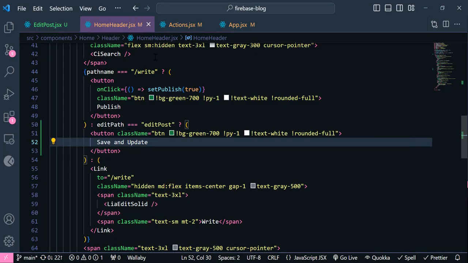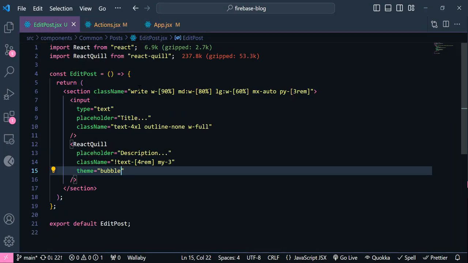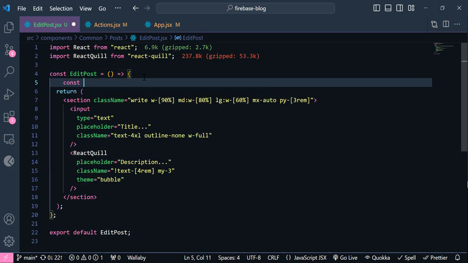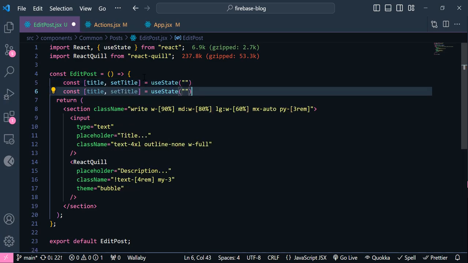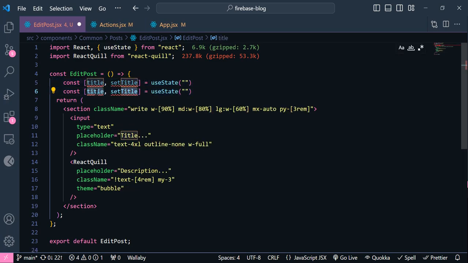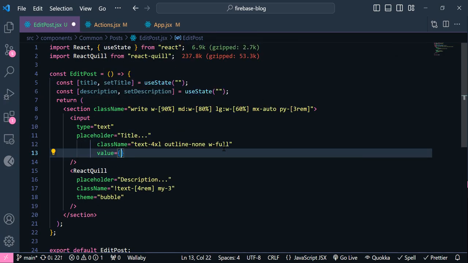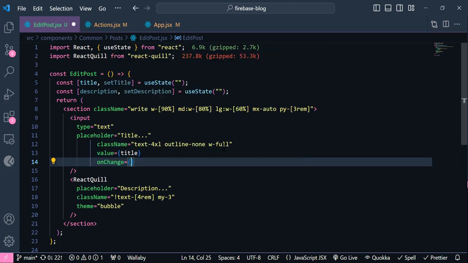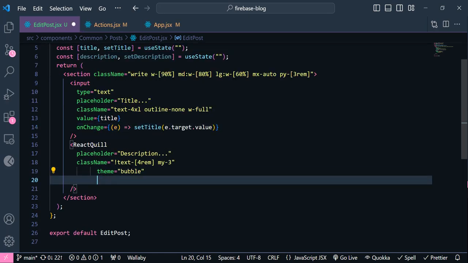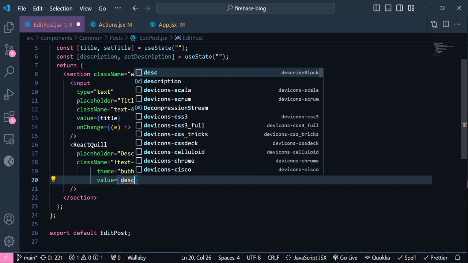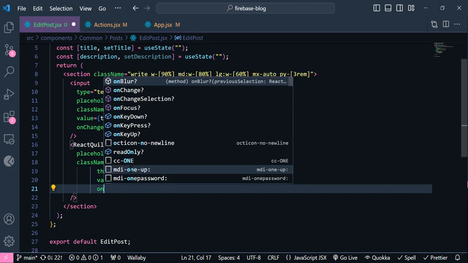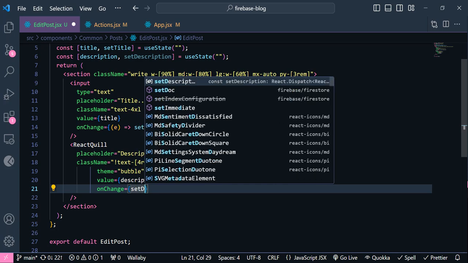I'm going to have a new useState hook. Let's close this component, I don't need this anymore. So I'm going to have a useState hook for the title, and also for the description. Okay, so let's have a value here and an onChange function. Let's pass the value here also, and the onChange should be this setDescription.